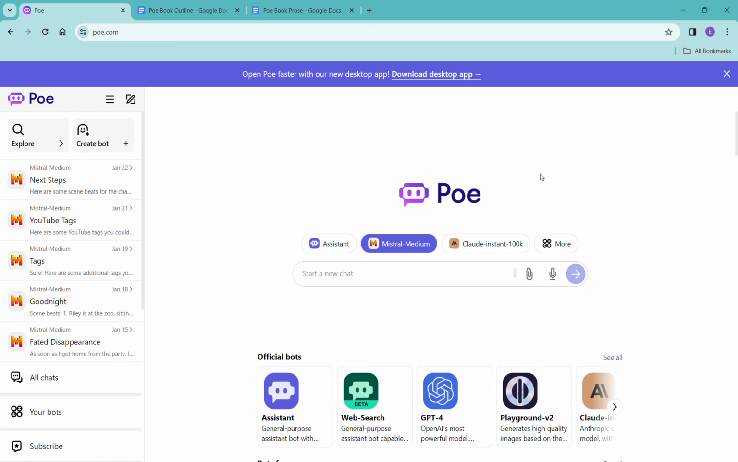But I wanted to show you Poe because I don't want anyone to feel like AI is just about subscriptions and you can't do anything unless you have subscriptions. And there are some people who can't afford it, and I get that. So Poe is a great option. And this book that we're going to be writing, all done in Poe, with no subscription. So hopefully you like it.